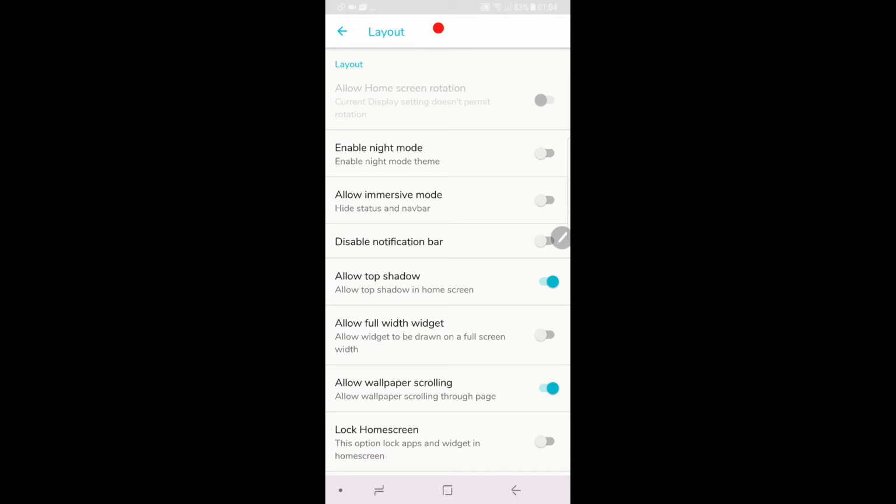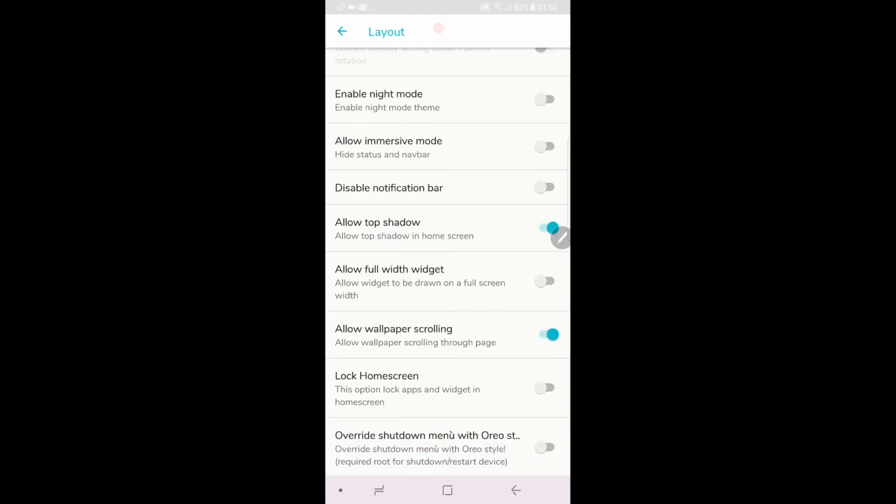In layout, you have enable night mode. You don't need that right now. Allow immersive mode, disable notification bar. Right? You don't really want to do that right now.